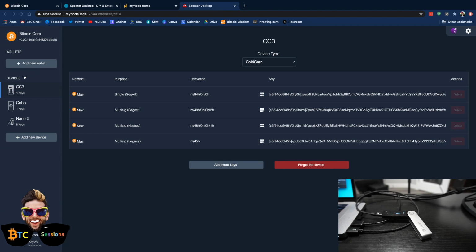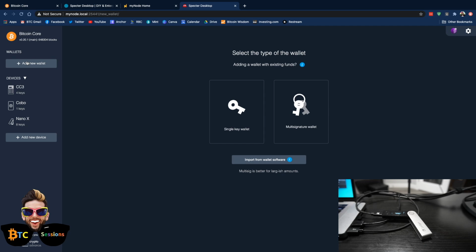So now that everything has been imported, we can go ahead and actually start creating wallets with the devices that we've imported. So we're going to start with the most basic, a regular single signature hardware wallet that is just wired into the computer. And so we're going to utilize the Ledger Nano X for that. So all I'm going to do is I'm going to hit add new wallet. Okay. At this point, we're going to select single key wallet.